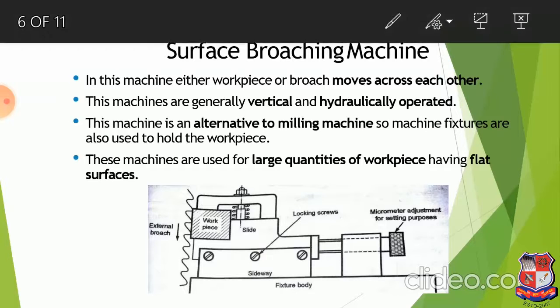This is similar to a horizontal or vertical broaching machine, but here it is used for large quantity, and it is generally used for developing a flat surface. If you want to machine a surface of a workpiece and generate a flat surface, then you can use this surface broaching machine, right? This machine can be horizontal or vertical based on the requirement, okay? And the workpiece will be fixed.